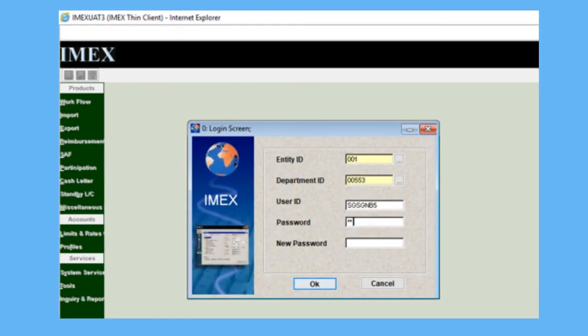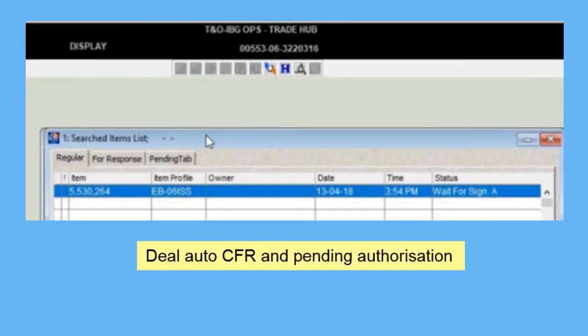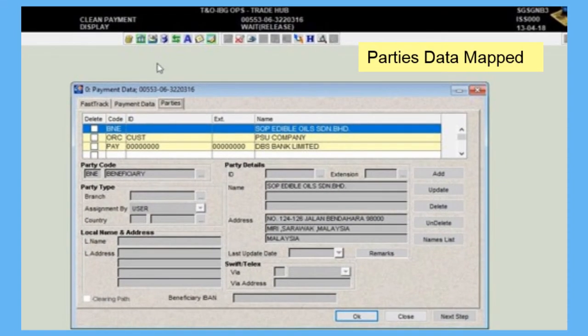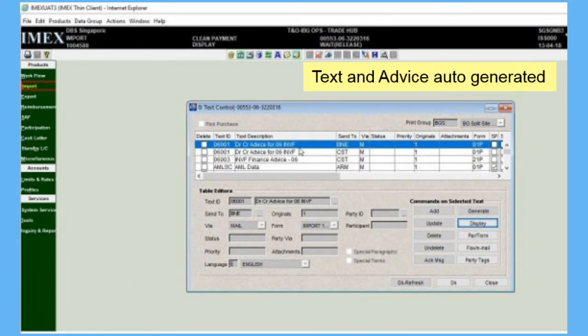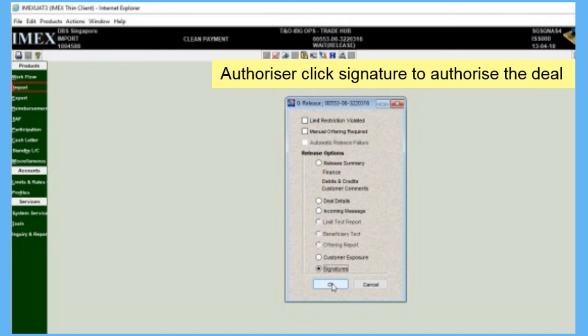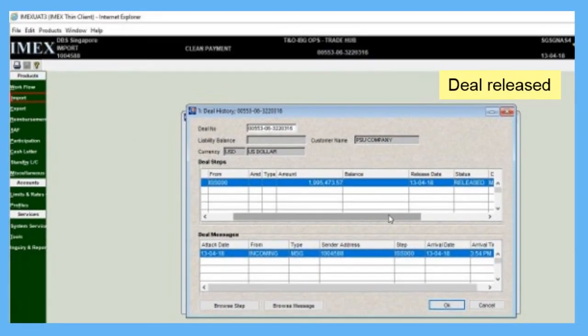Authorizer logs into IMAX and will find the transaction in Signature Key waiting for his approval. He will see that all the details are mapped from OCR in their respective fields accordingly. Following that, the authorizer needs only to approve the transaction to release the deal.